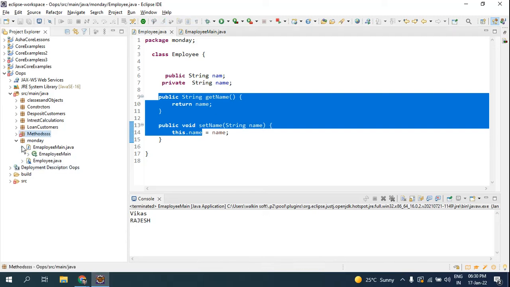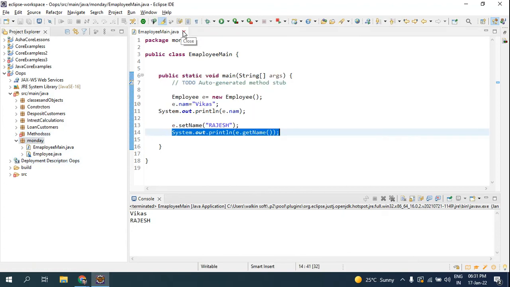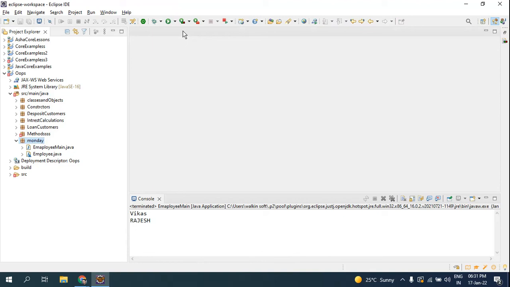So I'll close this package, and this employee class. Now when it comes to inheritance, inheritance is something that is carried from father to son. Whatever the father has, that access will be given to the son. You cannot give it to others. That is what you call inheritance.